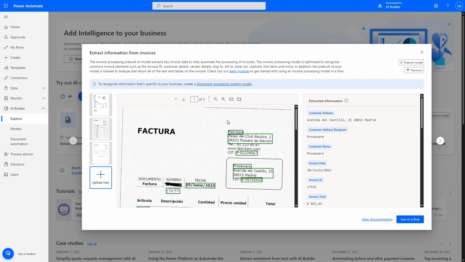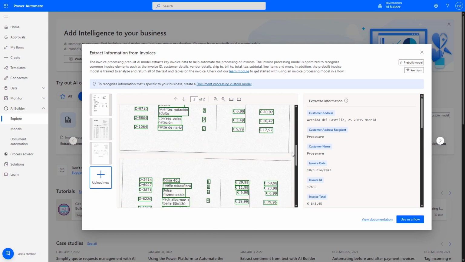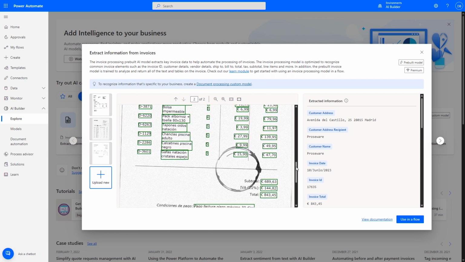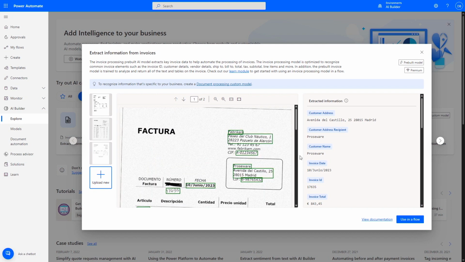The invoice is in Spanish, and we can see that it's able to extract all the information from the invoice without me having to configure anything. It even does tables that span across multiple pages, and the local tax amount. This is a new announcement that we're excited to make. Now the pre-built invoice model not only supports invoices in English, but also in Dutch, French, German, Italian, Portuguese, as well as in Spanish, as we can see in this example.